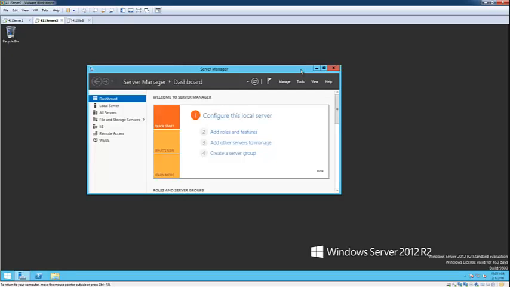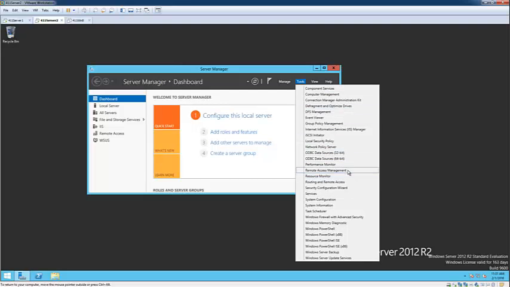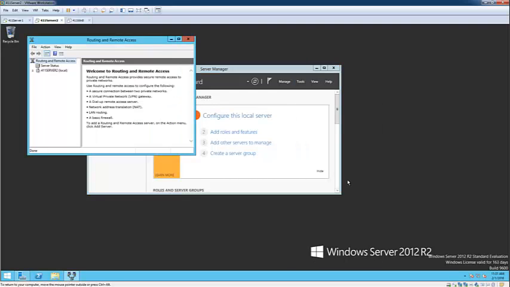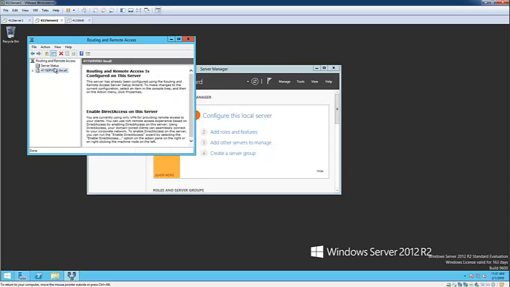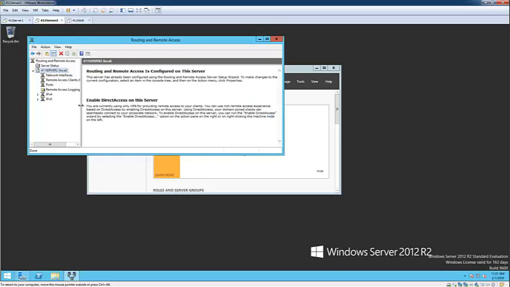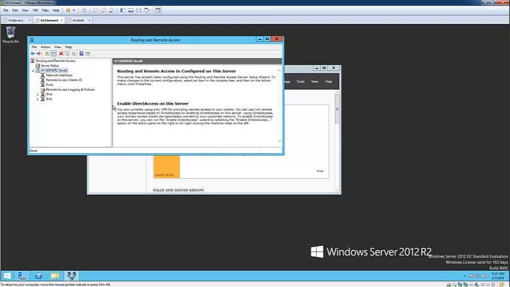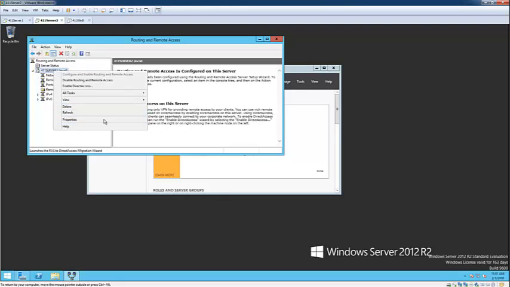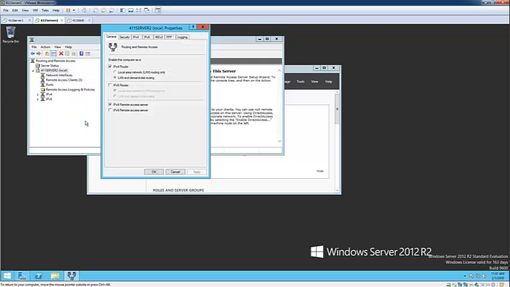So we're going to go to server 2 and click tools, Routing and Remote Access, and then click server 2. And now, let me just make this a little wider. So we're going to open the properties tab on server 2. So just right click it, open properties. And then we're going to click on security.